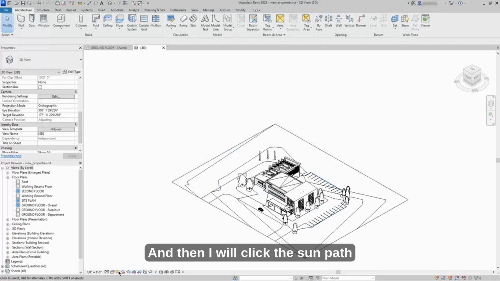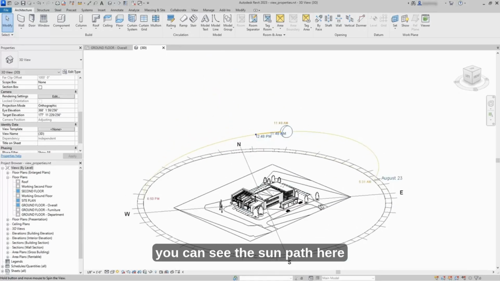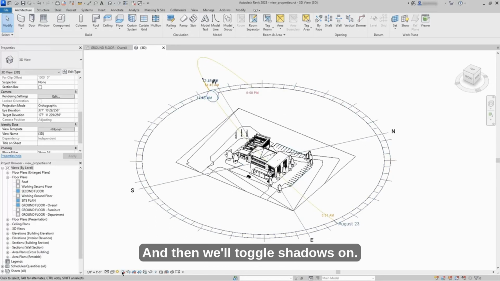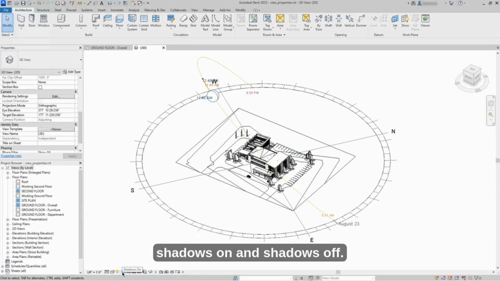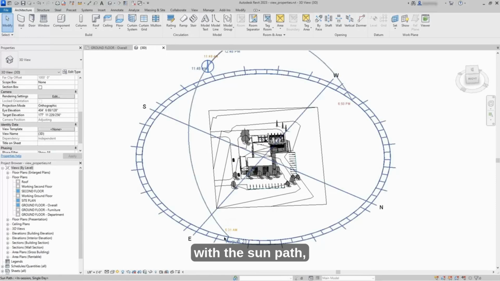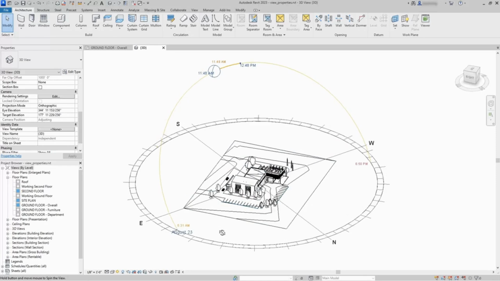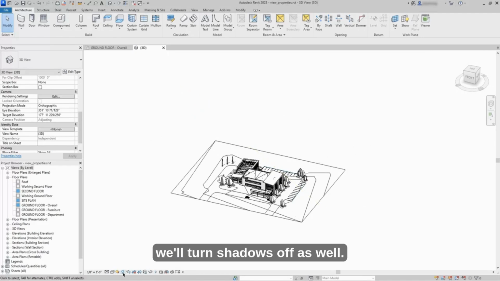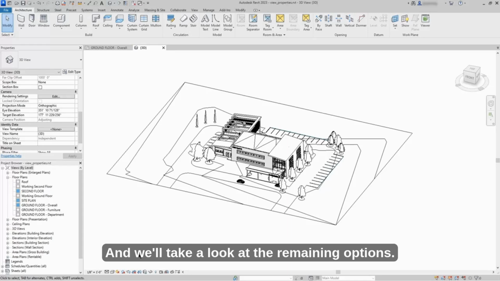And then I will click the sun path option again and choose sun path on. And when I do, you can see the sun path here in the 3D view. And then we'll toggle shadows on. The shadows button is simply a toggle between shadows on and shadows off. And with the sun path, we can see how it is controlling the shadows. All right, I'm going to turn the sun path off, and we'll turn shadows off as well. And we'll take a look at the remaining options.